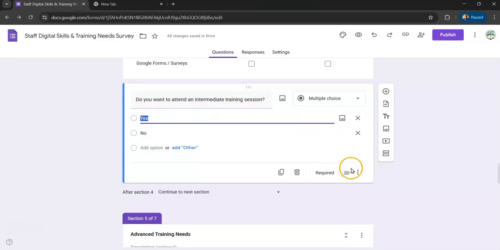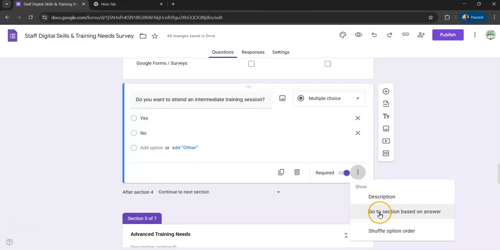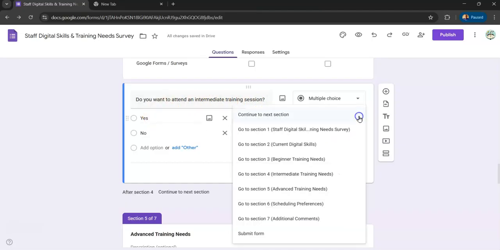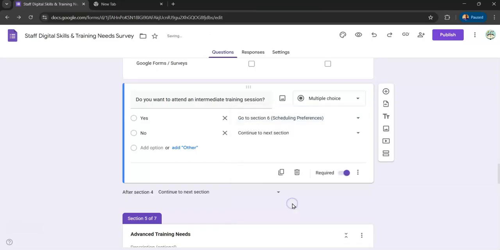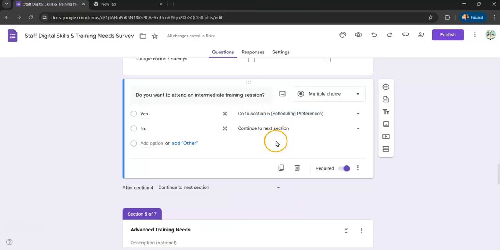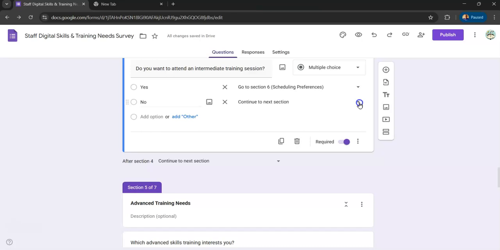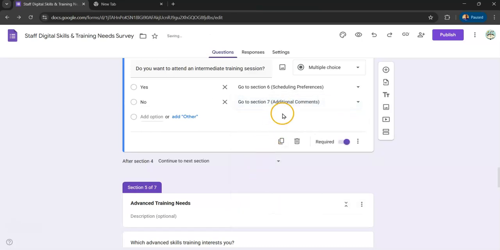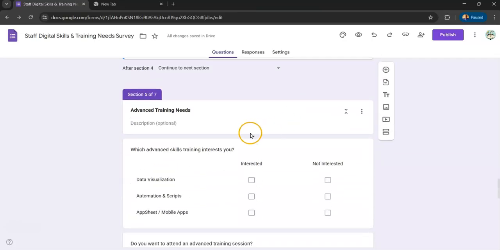Now I'll go to the intermediate, the same question here. Based on their answer, I'll turn on the required option, and I'll click on this, and then if they say yes, they want to attend an intermediate training session, I'll say okay, go to section 6 and put in your training date and time. If they say no, I want to say okay, go to section 7 and put in any comment or suggestion that you may have.